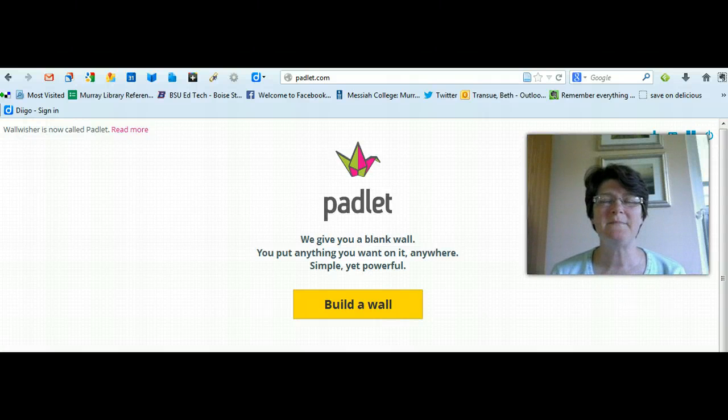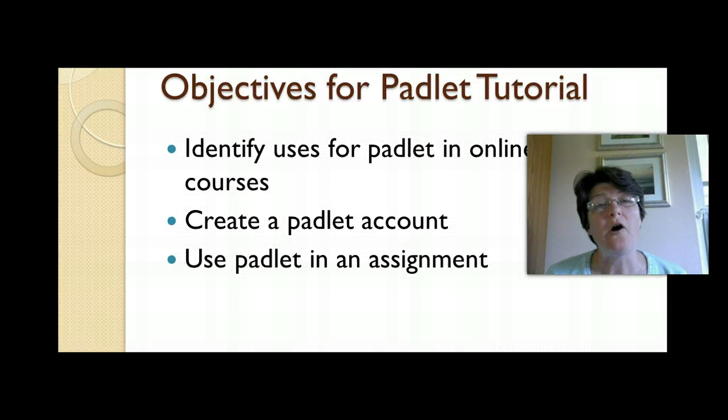I'm a librarian at Messiah College, and today I'm going to share this tutorial with you about how to use Padlet in an online or hybrid classroom. The objectives for this tutorial are to identify uses for Padlet in an online or hybrid course, to create a Padlet account, and to use Padlet in an assignment.